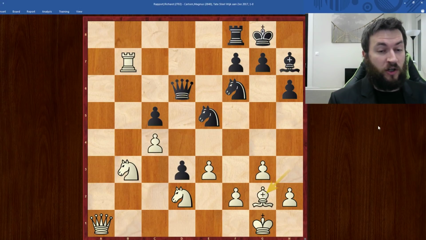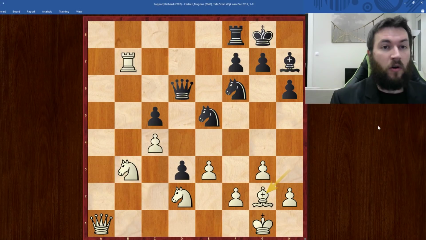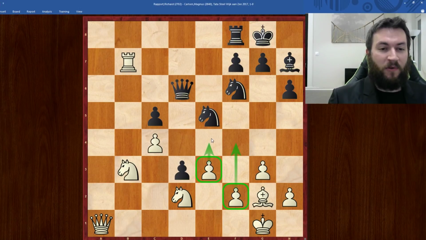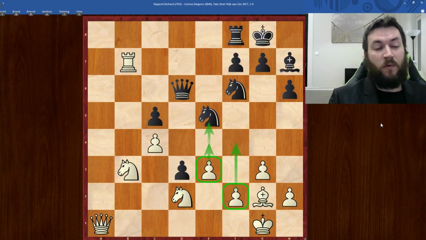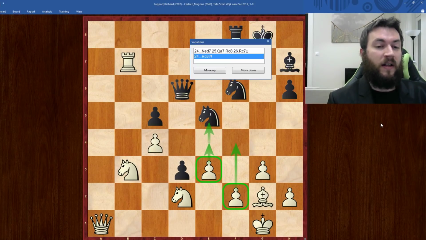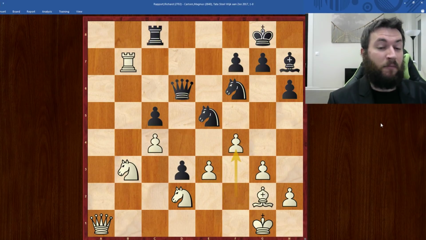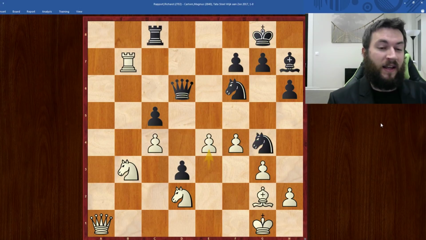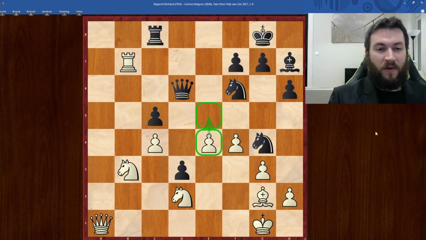Rapport played bishop to g2, and this was Rapport–Carlsen, Tata Steel 2017. And what ends up happening is that white's pawns are able to march up the board with f4 and e4, e5. So after rook c8, he played f4, and then e4. And what ends up happening here is there's no good way to stop e5. And notice that this only occurred because d3 was played.